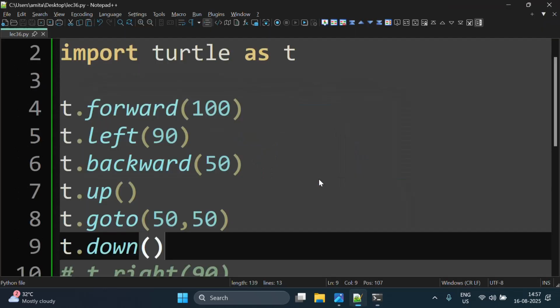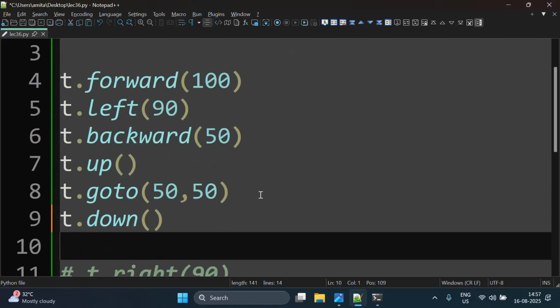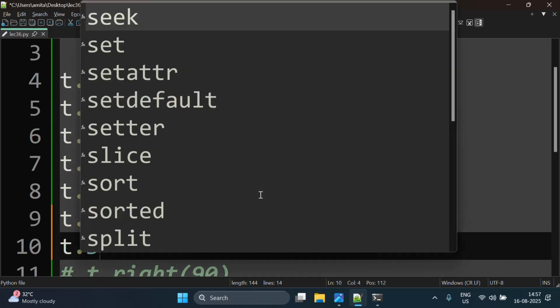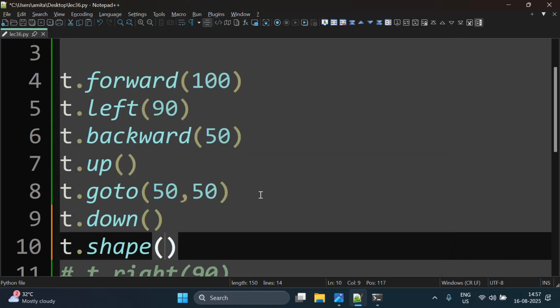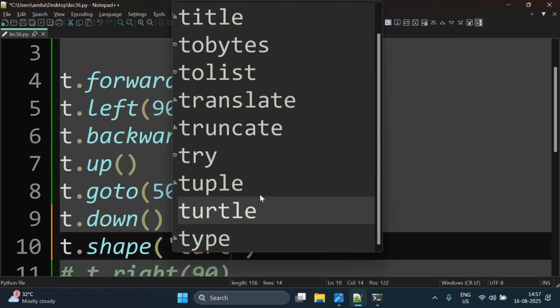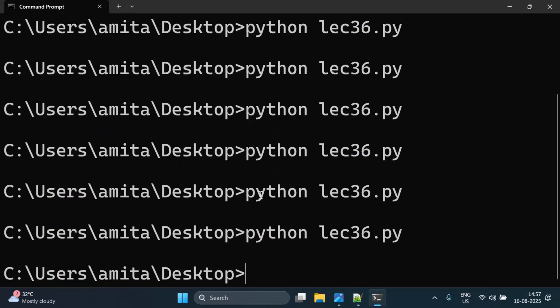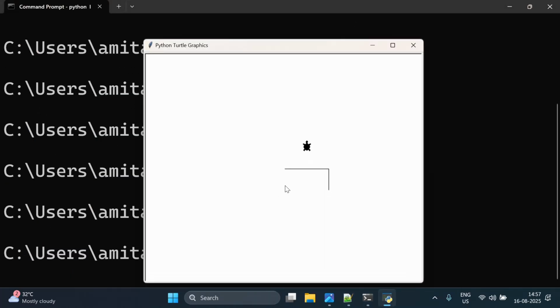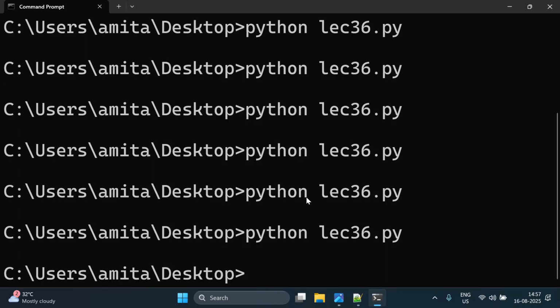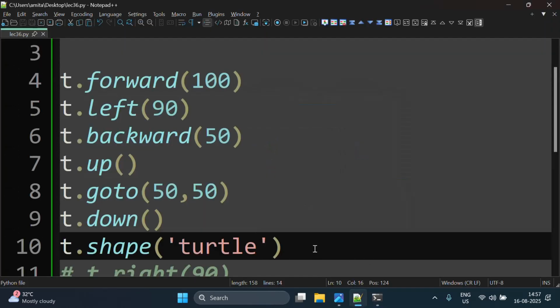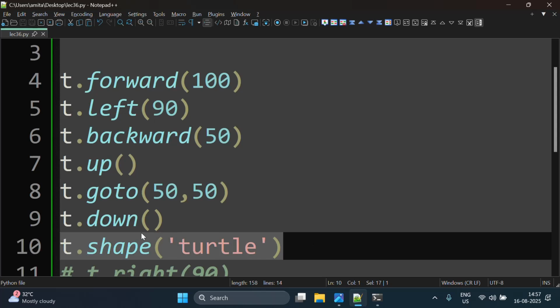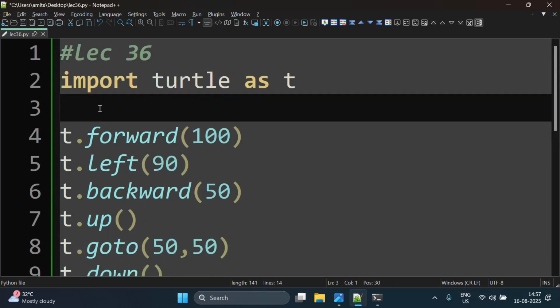Okay, and if you want to change the shape, this is an arrow like shape. If you want it to be a turtle, then we can just use t dot shape, and here we will write turtle. Now let us run, and you can see a turtle is formed here. So let us keep this above and here.